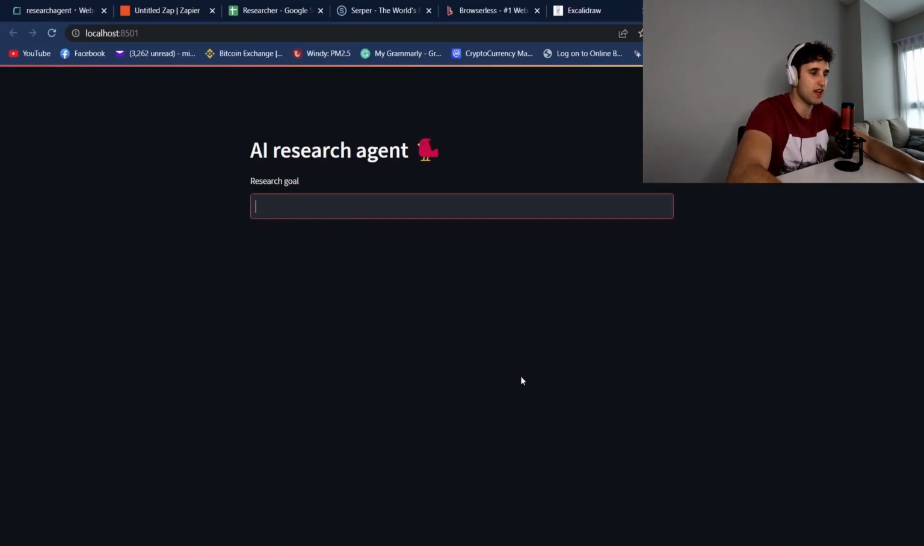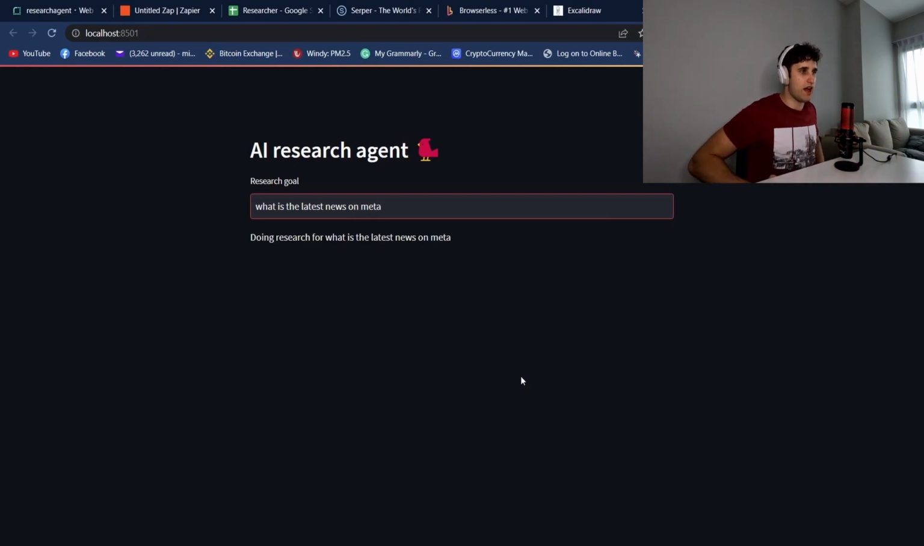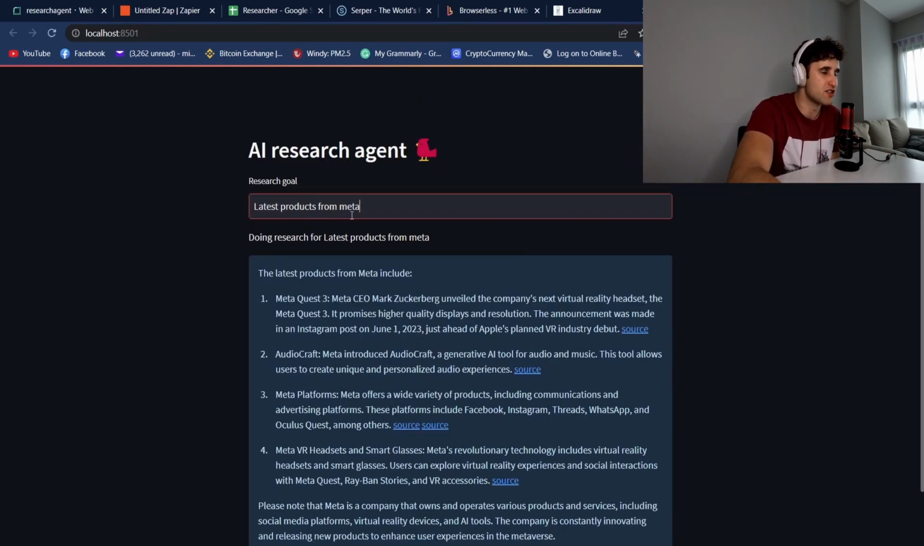This will give us a text box. So, what is the latest news on Meta? And then it will go away and do the research. And here we go. I had to change the question there as the response wasn't too great. It just pointed me to a bunch of sites saying, here's all the sites where the information's at.